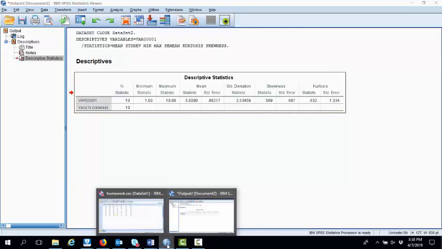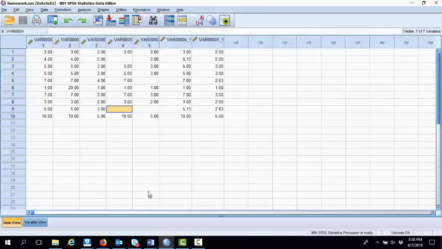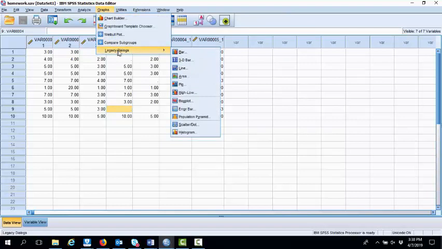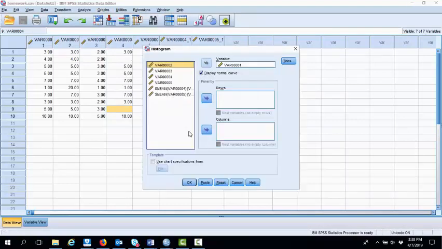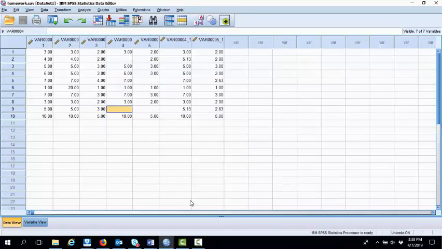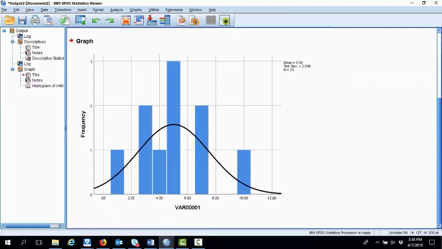The really important thing to do is to run a histogram. So I'm going to show you how to run a histogram. I went to Graphs and Legacy Dialogues, and there you see histogram. So I've picked variable 1, and I checked the box, display normal curve. That's normally not checked. And you tell it OK. And in that same output window, here's my histogram. Okay, so that's variable 1.